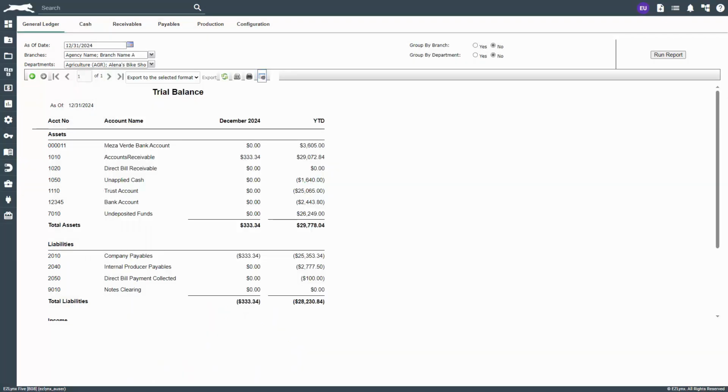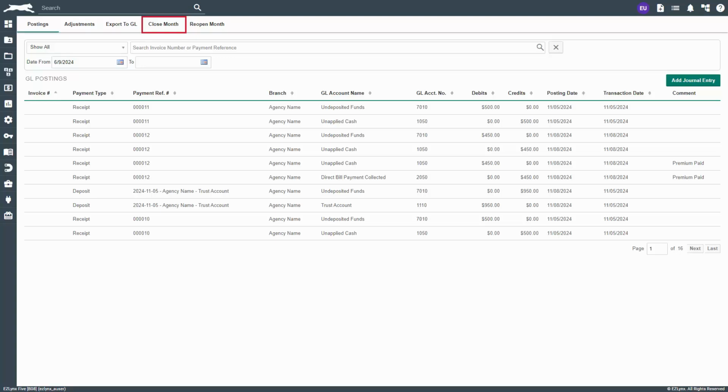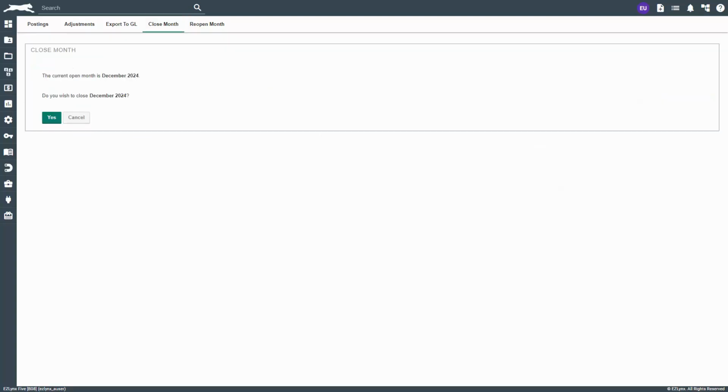As soon as you've entered all remaining transactions for the month and reconciled your accounts, it's time to close the books for the month. To close out the month in EZLynx, hover over the accounting icon and select General Ledger. Now, click on the Close Month tab. This tab will tell you what the current open month is.